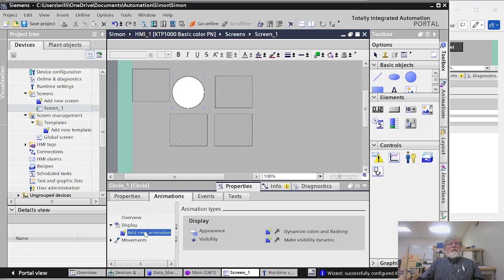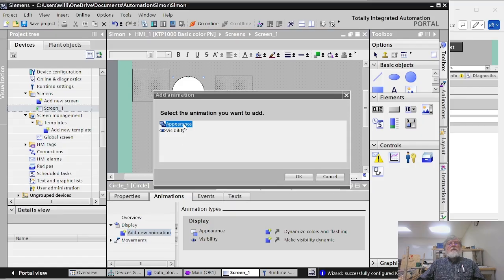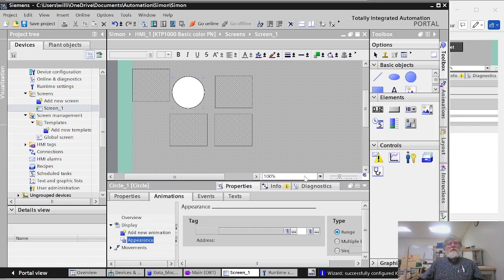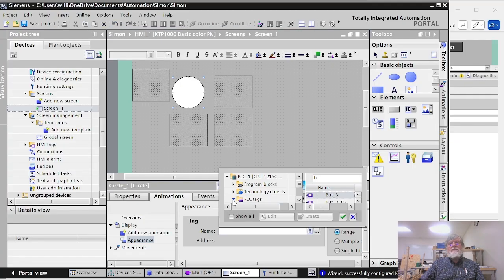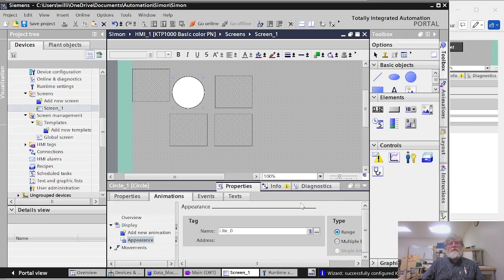Okay, so we want to display an animation. Appearance, this is what we want. It takes a while sometimes to get there. So this would be under light 0. Okay, light 0, and its address is there.